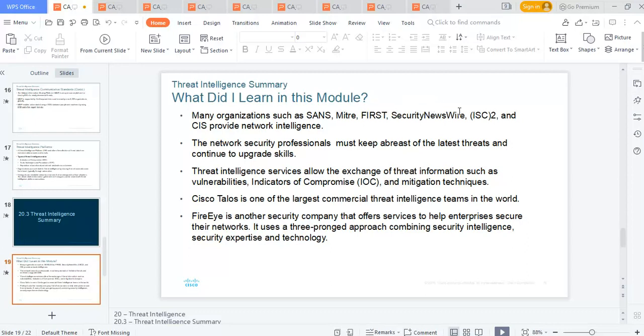SANS, MITRE, FIRST, Security Newswire, ISC2, and CIS provide network intelligence. You want to keep abreast of the latest trends and continue to upgrade your skills. Very, very important. And what do you want to watch out for? Indicators of compromise and mitigation techniques. How do you want to be able to mitigate these threats that you are seeing?